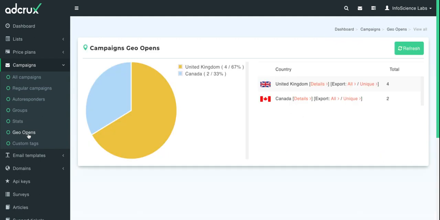And coming to the geo opens, if your emails have users from different countries, you will even see how many users actually open your emails by country.